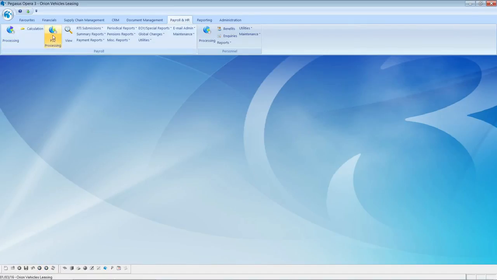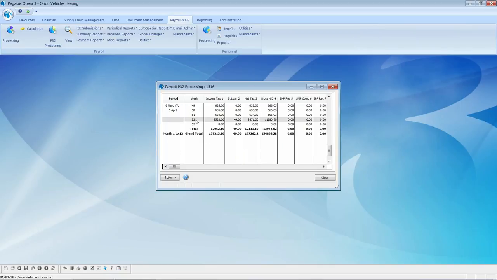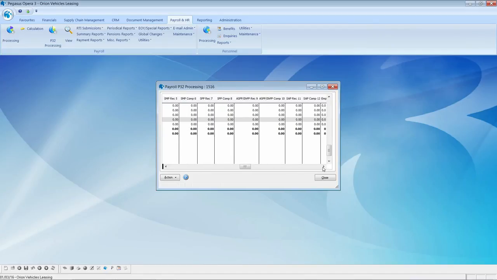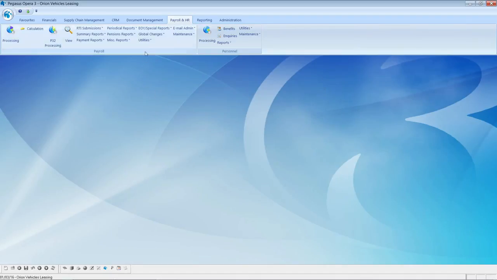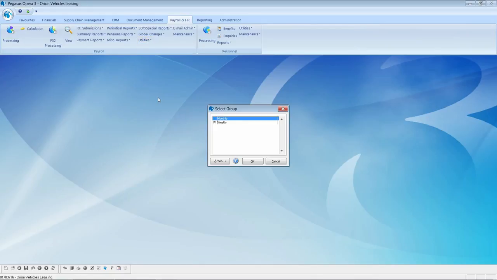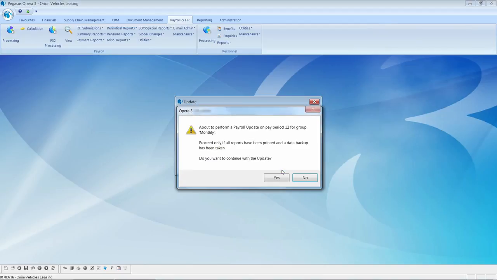Now, if we go back into the P32 processing form and we go down to period 52, we can see that these figures have been updated by the values of the payroll that we've just run. And if we go across the columns, we can see the total payment that is now outstanding through to HMRC. If I take the option to update the payroll for this particular period, I'm going to update it.